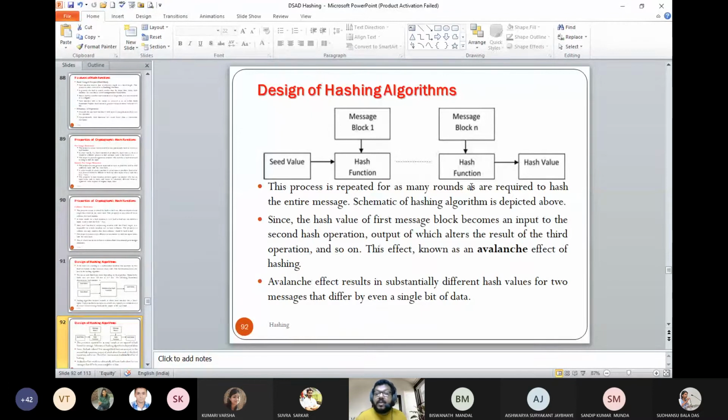The systematic hashing algorithm is depicted above. The hash value of the first message block becomes the input to the second hash, which will be input to the third hash. This effect is known as the avalanche effect of hashing. And what will be the result? The result is that you have a very good hash function, so that there is a different hash value for two messages, even if the messages are identical.